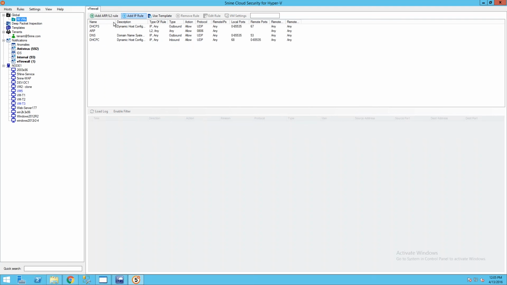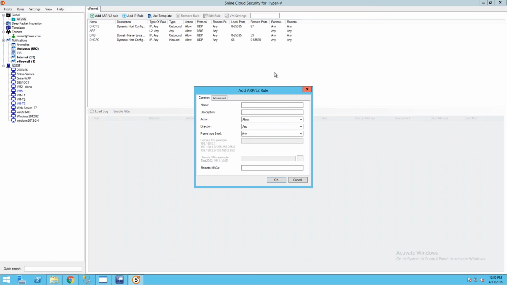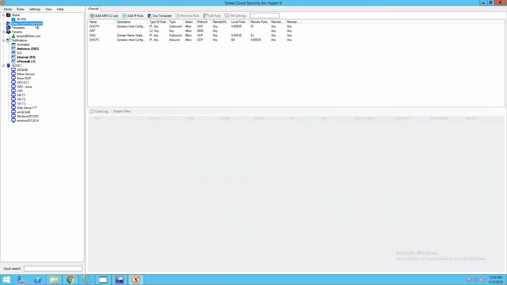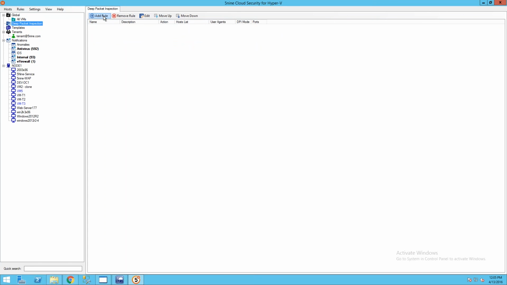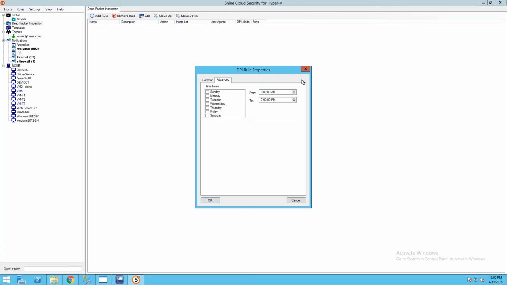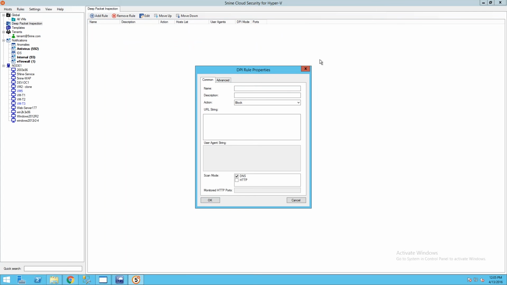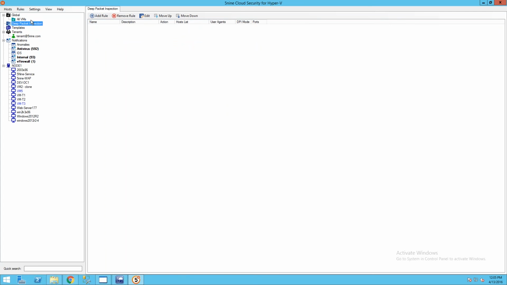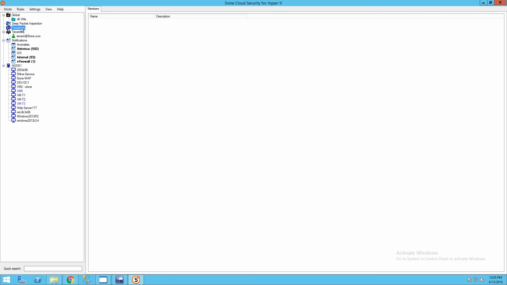What we're now looking at here is the 5.9 Cloud Security Console for Hyper-V. Over here on the left, we have our navigation tree that gives us the ability to configure global rules for things such as my firewall. We have the ability to do deep packet inspection as well, where we can add rules and do analysis of these packets as they come through our system.